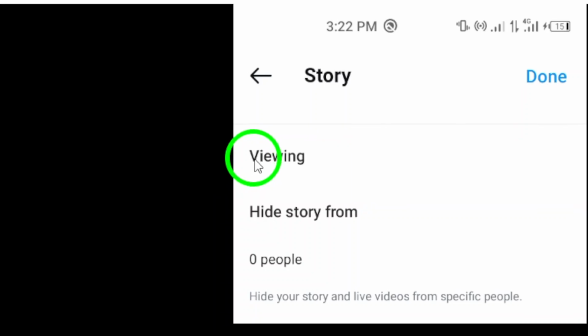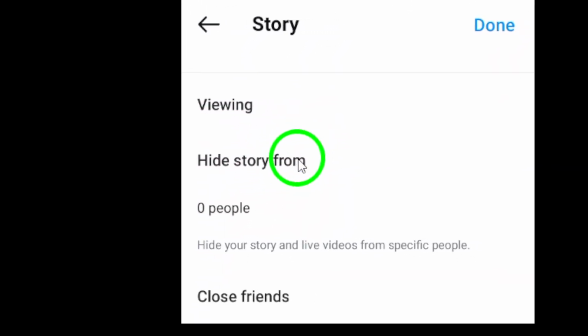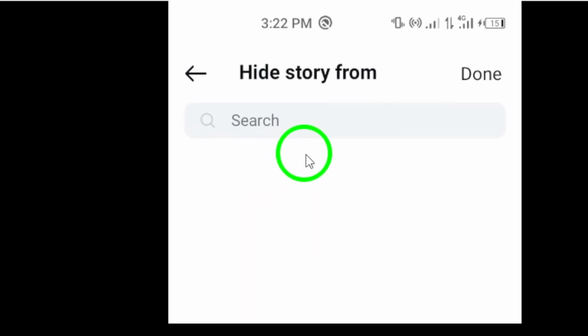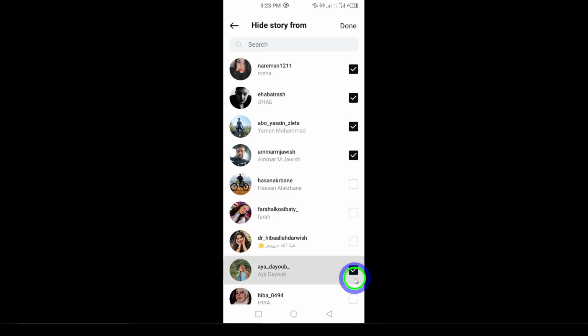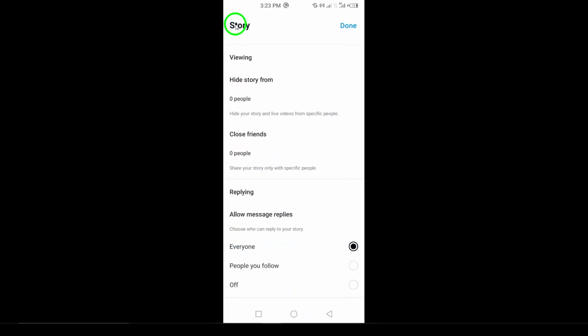Here's the key part. Tap on the section that says Hide Story From. You'll be able to see a list of people who follow you. From here, simply mark the people you want to hide your story from. Once you've selected who you want to hide it from, tap Done in the top right corner to confirm your choices. That's it. You've successfully hidden your Instagram story from certain people, and they won't even know it. You can always go back and adjust this setting anytime.